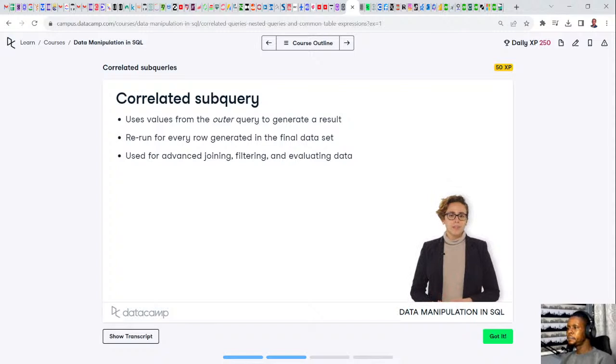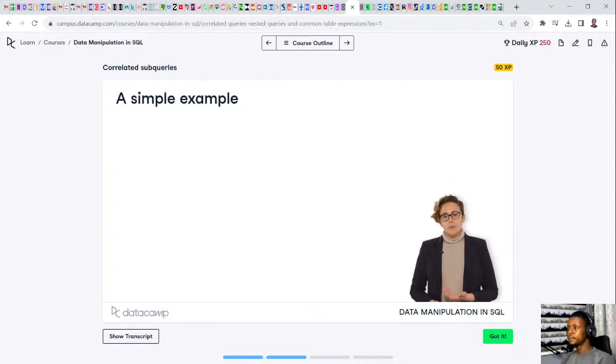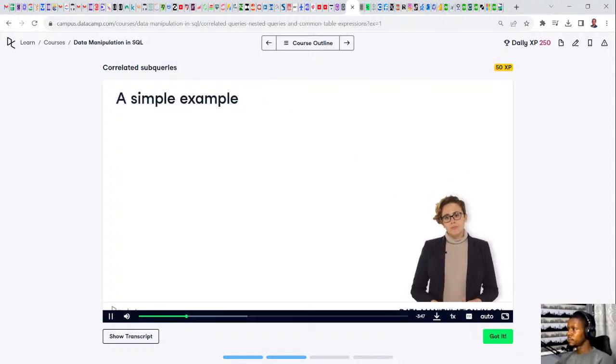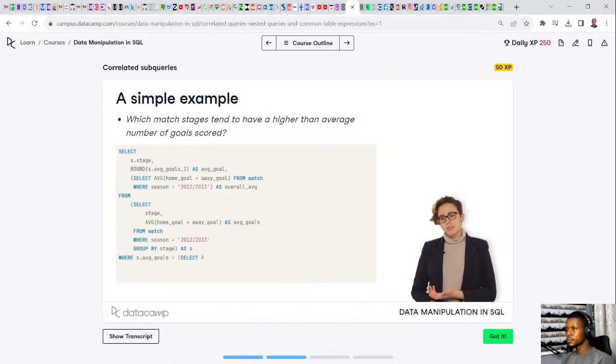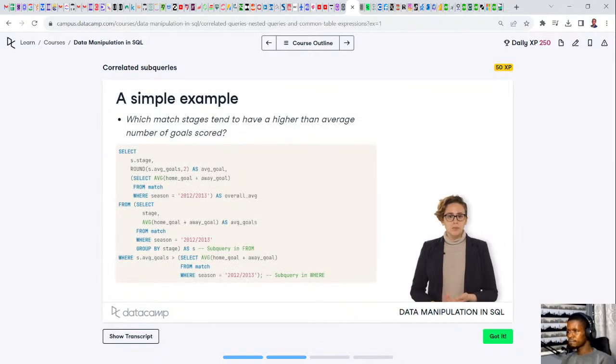Correlated subqueries are used for special types of calculations such as advanced joining, filtering, and evaluating of data in the database. Let's walk through an example of one of these queries. In the previous chapter, you completed an exercise that answered the question, which match stages, where the stakes get higher in each stage, tend to have a higher than average number of goals scored. You achieved this using 3 simple subqueries in the select, from, and where statements. However, that same output can also be produced with a correlated subquery.